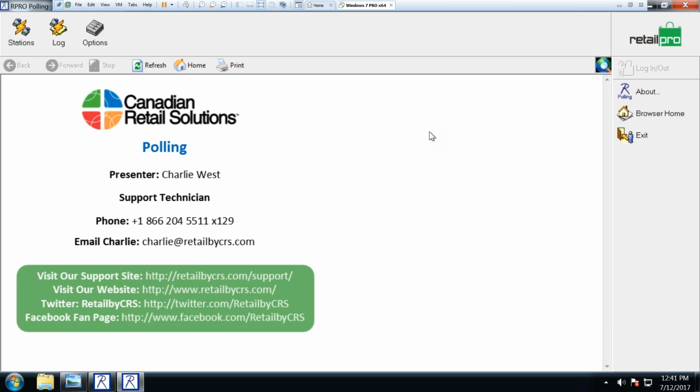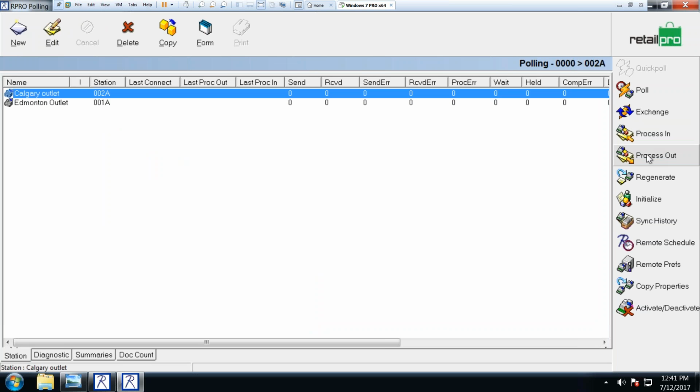So that's Exchange. Process out. So go back to our stations. Process out collects all the differences or changes that have been made in the database and prepares the data to be moved or to be exchanged. So it takes all these changes. If you've added new items, new POs, and you're at head office, it's going to take all that data, those new items, those new POs, compress it as small as it can and prepare it for the store to connect so it can transfer those files to the store during exchange.